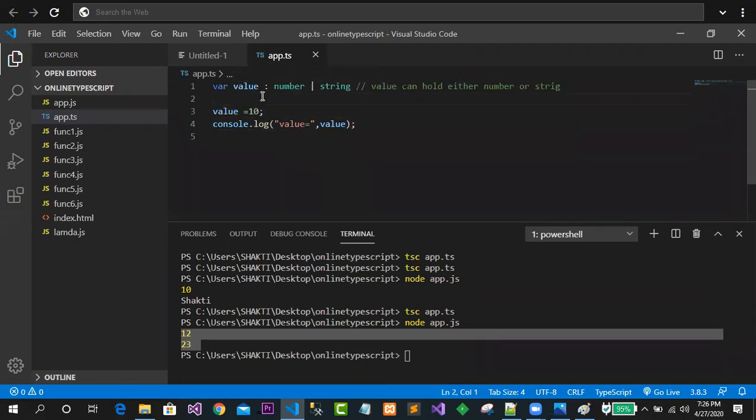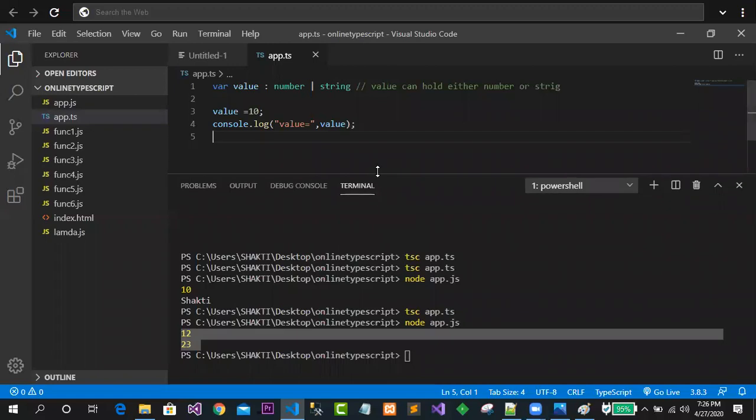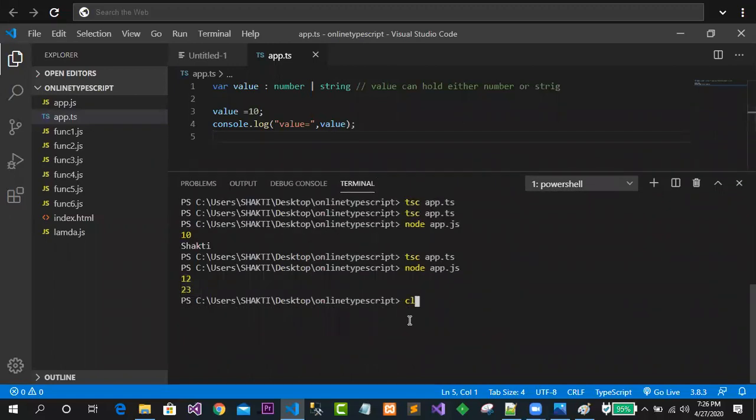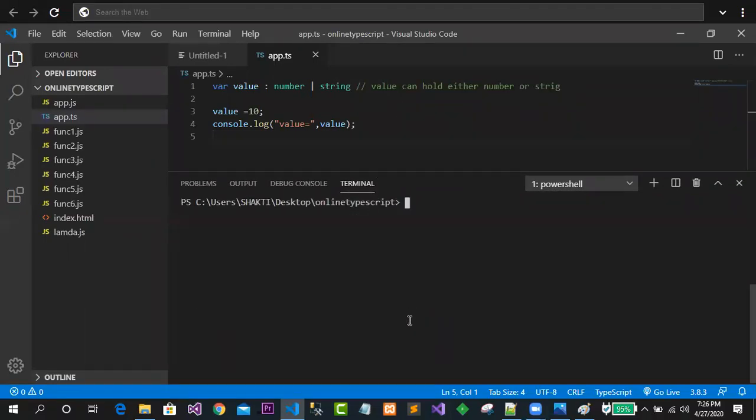What is the example here? It is indicating the value is a variable that you have taken. This value may be a number, or this value may be a string. So in the first case, we have taken a numeric type of value. So let me just clear it, and I will compile the program. tsc app.ts. So what exactly is it showing you guys?